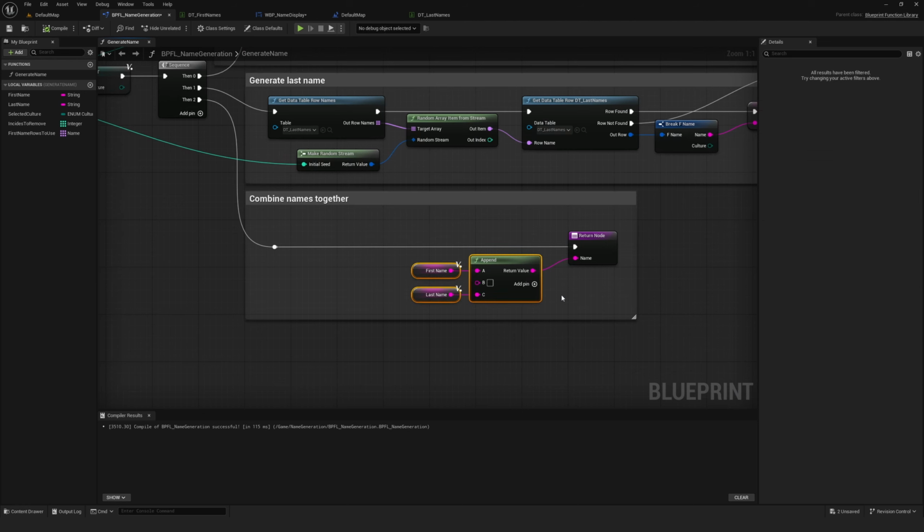So I hope this video was helpful for you to see how you could approach these procedural generation problems in Unreal Engine and use data tables with CSV files to help you fill out lists of names.